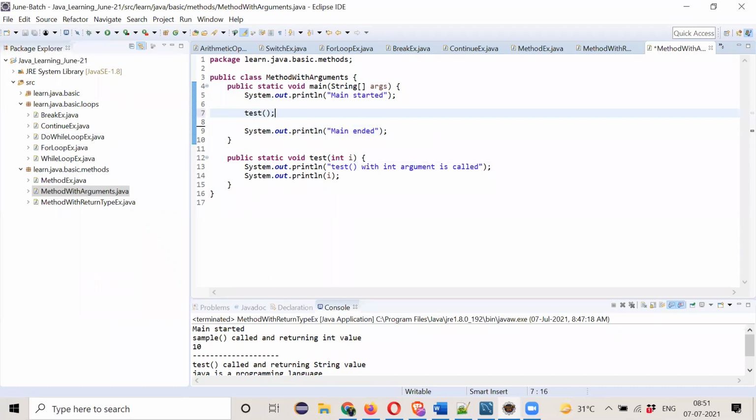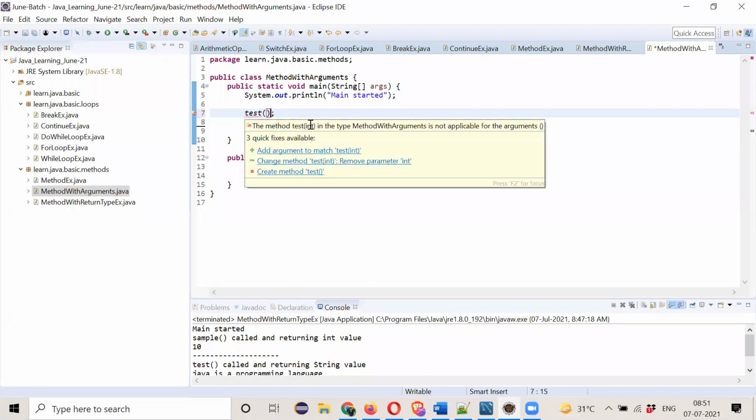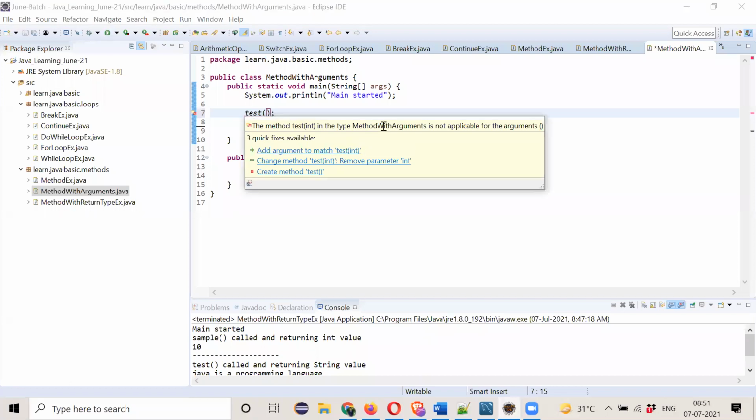If you want to call the test method without passing arguments, it is giving an error. So what is the error? Compilation error. The method test of int in the type of this class, method with arguments class, is not applicable for 0 arguments. It should have an argument. So there are 3 quick fixes. Add argument to the method test int, so it will directly pass 0 by default. Change the method test to remove the parameter. This is asking to change the method signature itself, removing the integer argument in the method. Or else create a new method without an argument. That is also one of the options you can create.